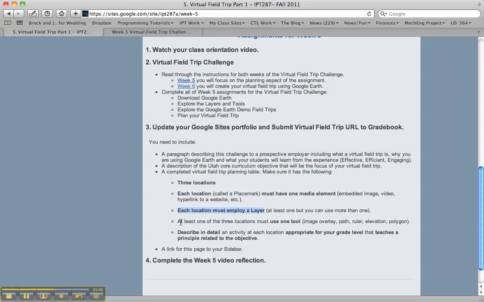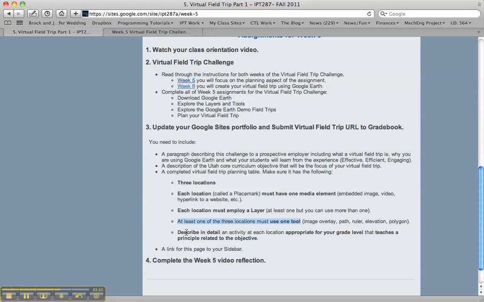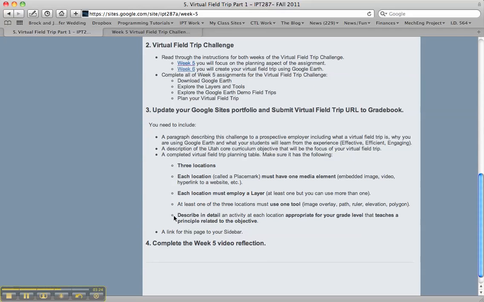Okay, and then at least one of the 3 locations must use one tool. So in addition to using a layer, somewhere in your field trip, you need to use one of these tools listed here. Okay? And as you explore them, you'll see how they're different.